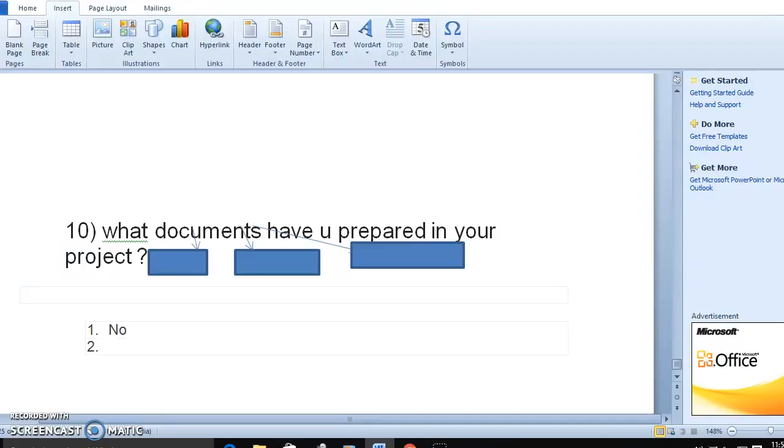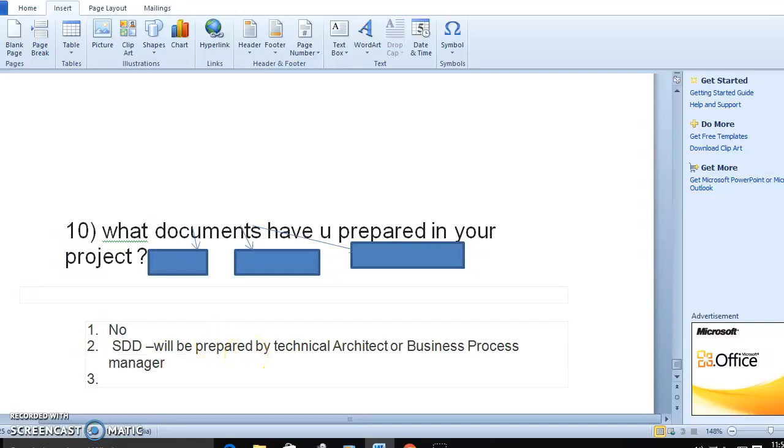The thing is, the solution design document will be prepared by the technical architect or business architect, process manager. TDD should be technical. PDD should be created by the process analyst.